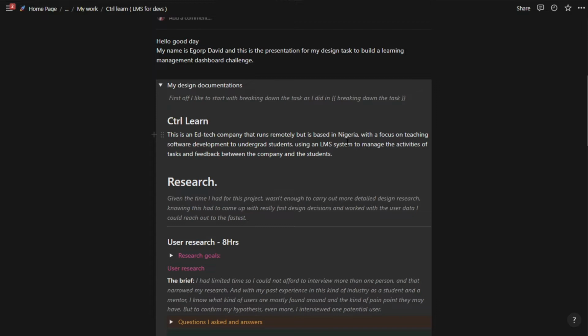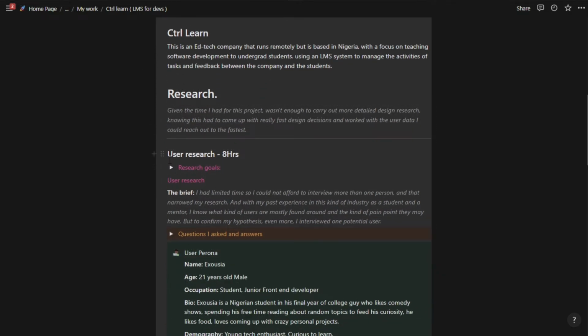Now, given the time I had for this research, it was not enough to carry out more details. 48 hours is not enough to do a lot of testing and research and background checks to know what to use, colors and everything. Even though I was not given one, I had to come up with a process. So I came up with this very fast process after watching a ton of YouTube videos. User research was 8 hours. I think it probably took more, but roughly 8 hours.